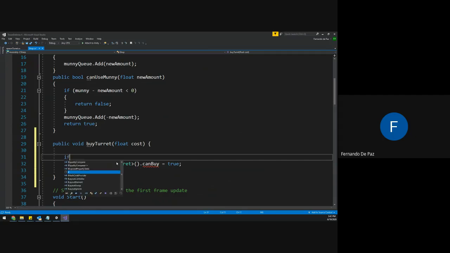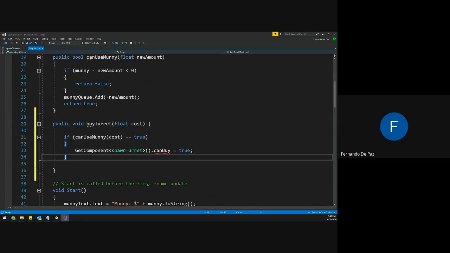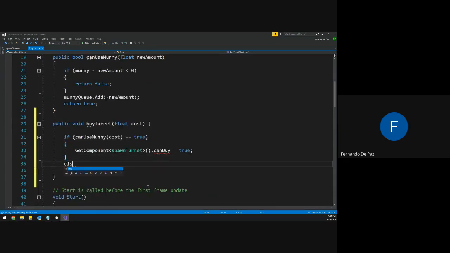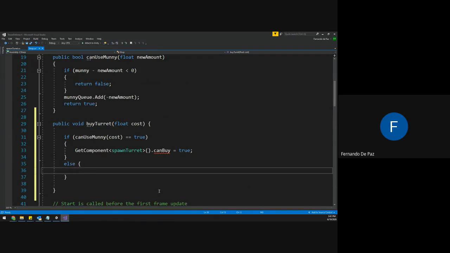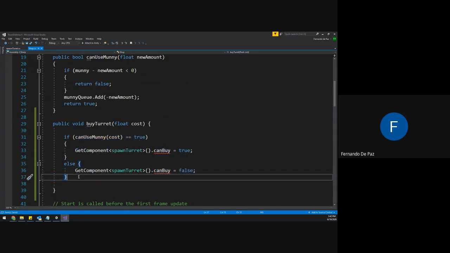So here we're going to say if can use money, and we're using cost, equals true, then that means we can buy. So then we do this. We put it inside the if statement. Else, we're going to do exactly the same, except it's going to be false. False here. Okay. So make sure you have: if you can use the money, then you can buy. If not, then it's false.